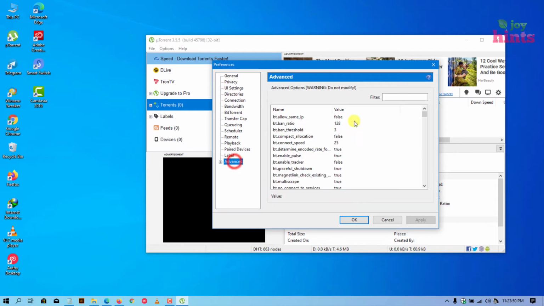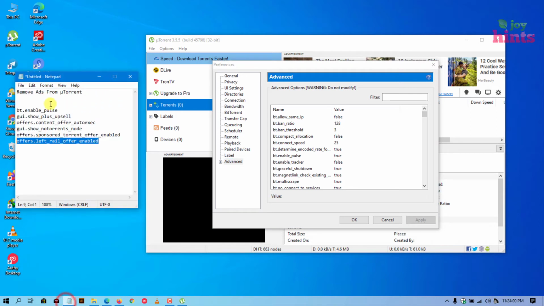So when you click on advanced, it opens this place, and it gives you a warning that these are advanced options. So warning, do not modify. But these are all strings, okay? I'll be linking these strings in the description below. Make sure you check it out and follow exactly as I do.